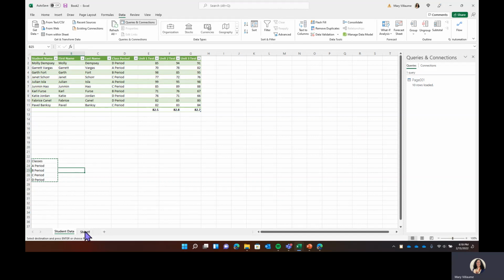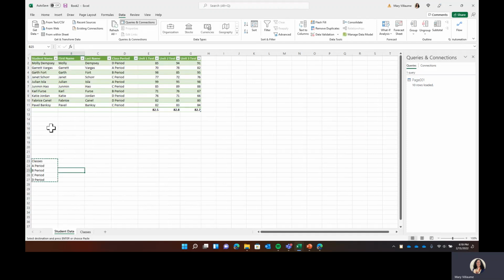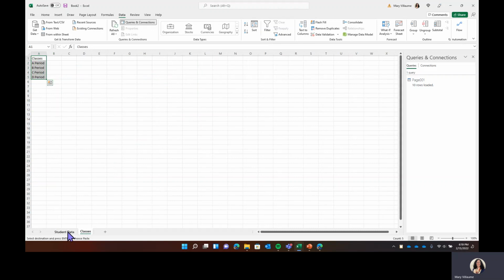In sheet 1, we're going to come into sheet 1. So maybe you just create a new sheet and you drop your information there. We're going to do that. Control V, drop our list there in our separate sheet. We can even rename this, and we can name this classes right there. And I'll show you how you can do that again.